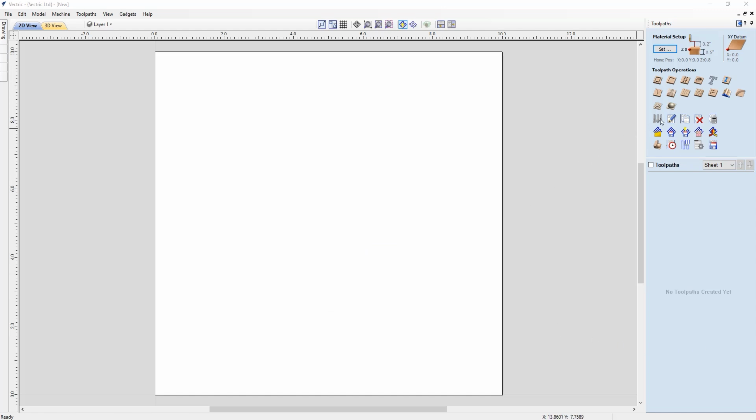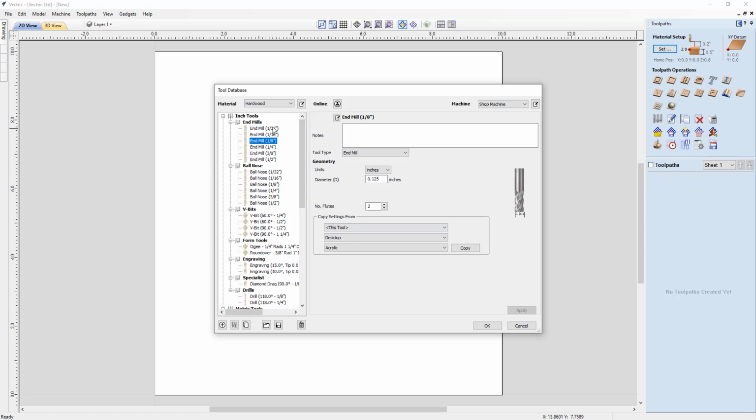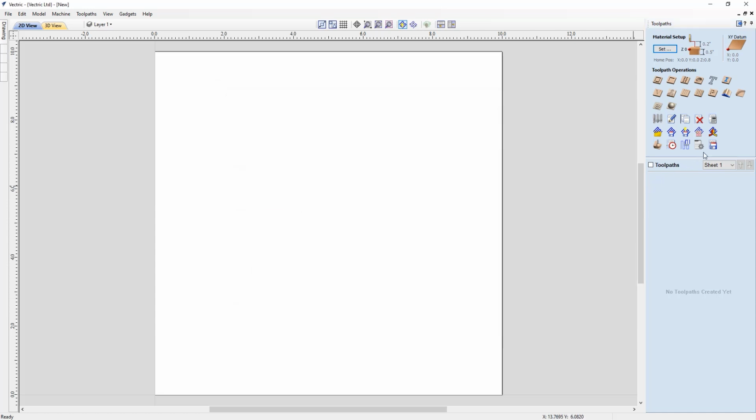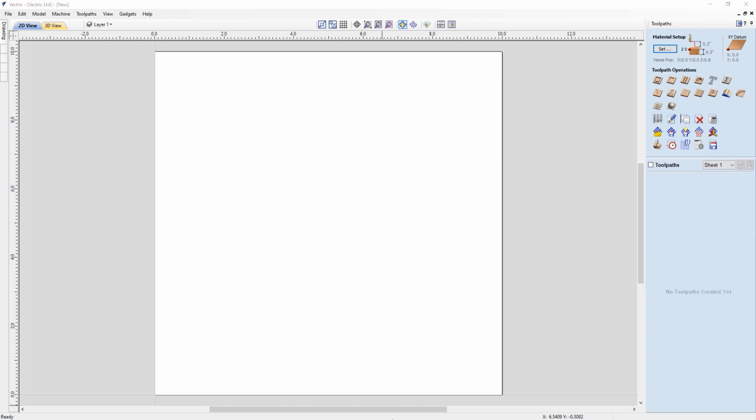And so now if I go over to my tool database, you can see that my shop machine is listed here, and then I can start assigning some tools that I can copy over from a different machine and material to assign to my shop machine. We can cancel out there, and then if we go to the Save Toolpath option, you'll see my shop machine is listed here, and the default post processor is listed here, so G-code inches. However, like I mentioned, if I use the drop down list, you'll see I'm also able to access the other post processors that I associated with that machine.